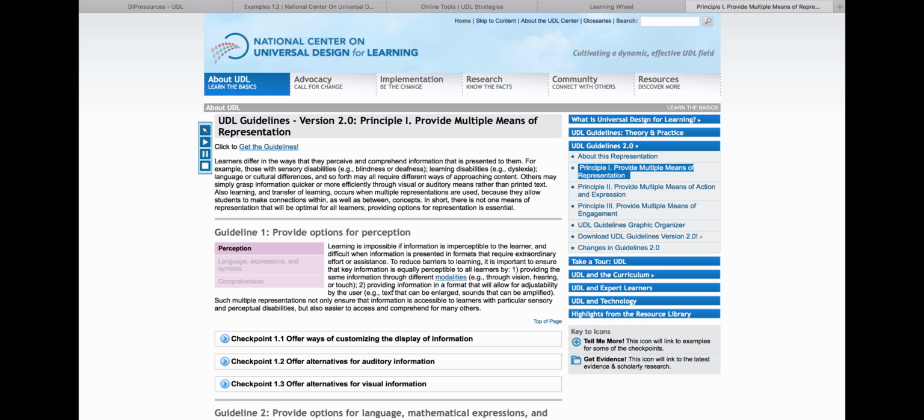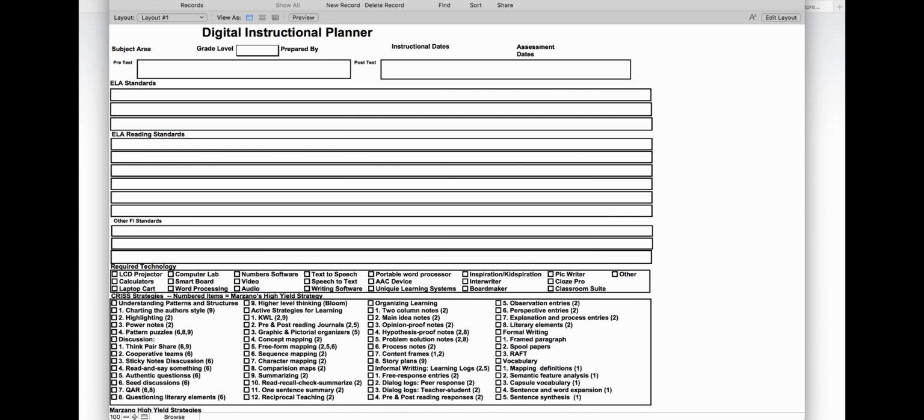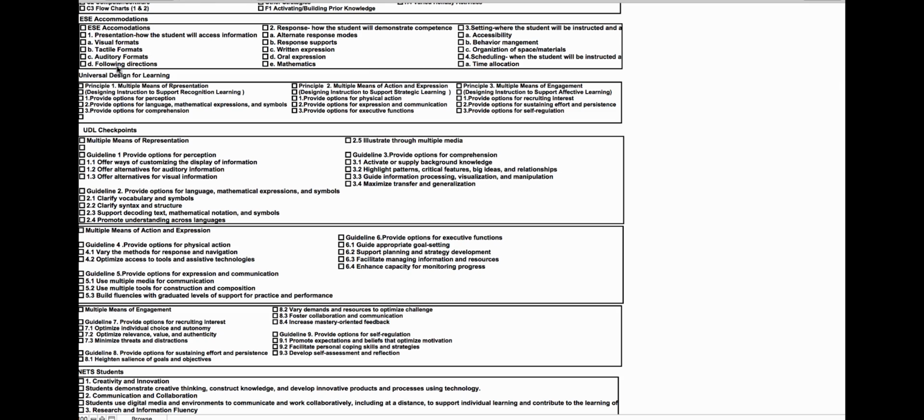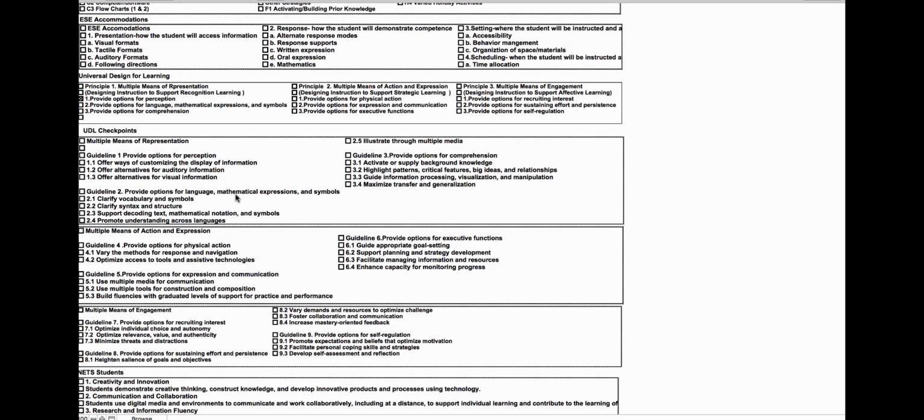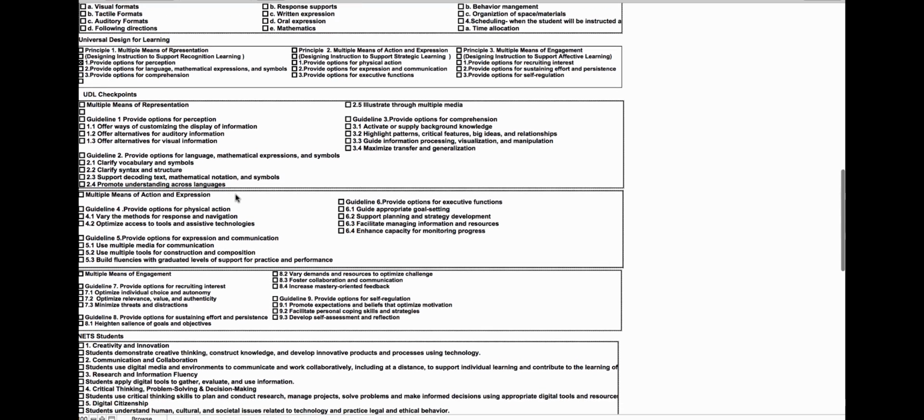Now let's take a look at the Digital Instructional Planner and see how we can implement our new learning planning lessons using the DIP. Here's the Universal Design for Learning section, which has the three principles: provide multiple means of representation, action and expression, and engagement. So if I was going to continue with representation and I'm looking at perception, I can click here. To identify the guidelines which I will be implementing, multiple means of representation, and I was looking at auditory information, so I can click here that I will be using alternatives for auditory information.